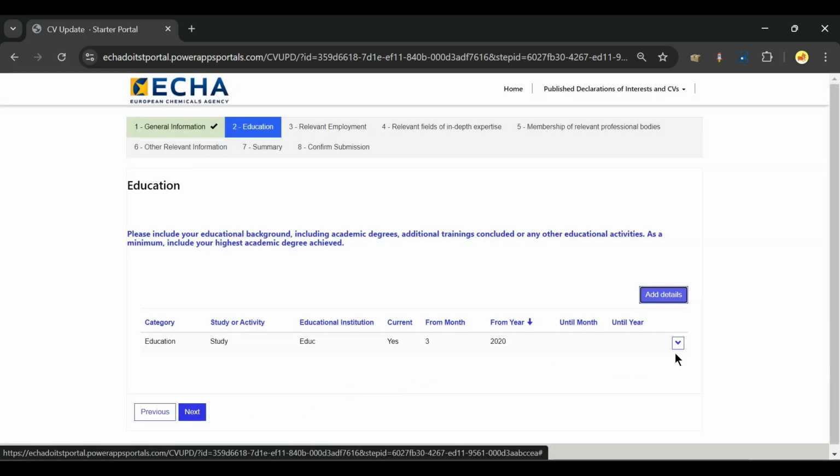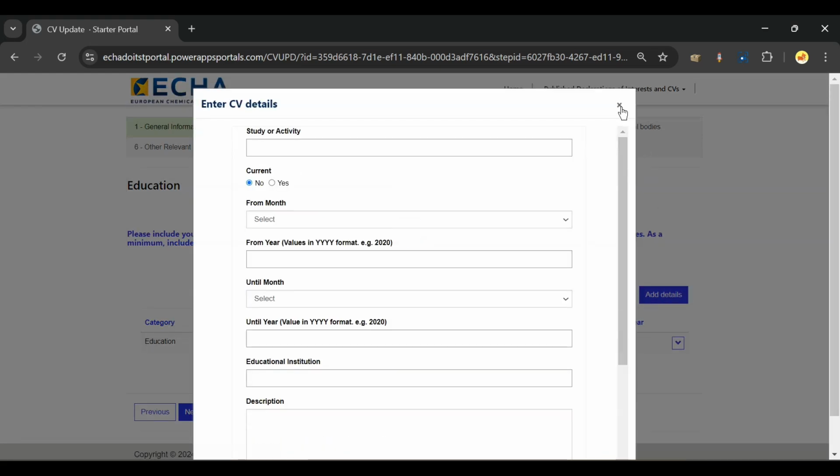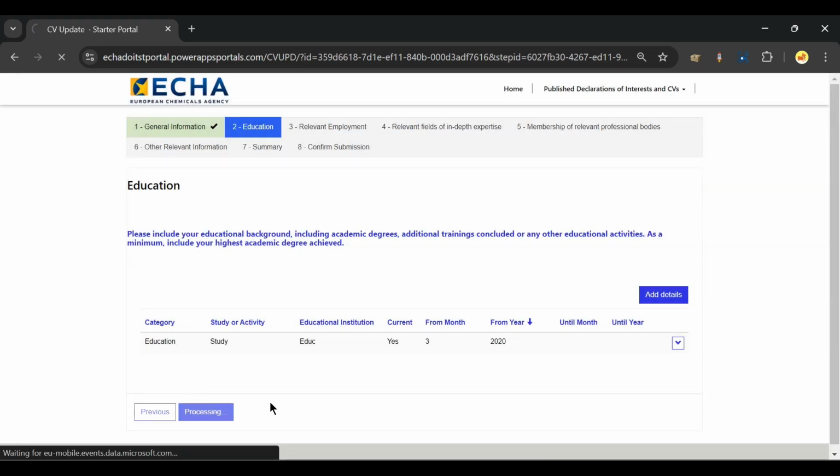You can edit or delete it by clicking the arrow on the right side of the record. Additional education details can be added by clicking Add Details again. Clicking Next will take you to the Relevant Employment tab.